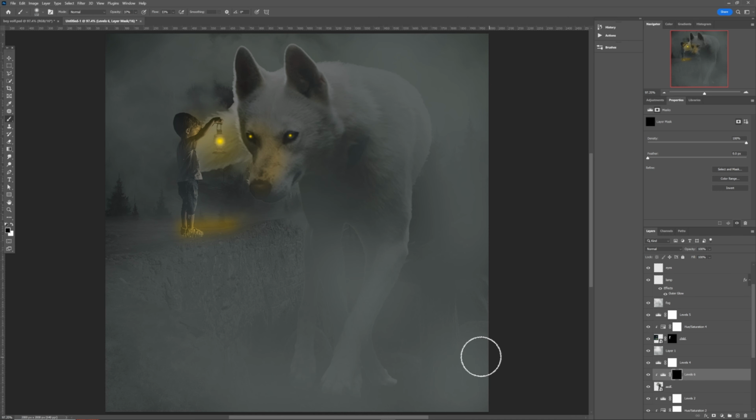Now select your brush tool by hitting B and select the mask. This time around the foreground color should be white because we need to paint some contrast to this part right here. And now you just need to paint over it like this. It's only affecting the part of the wolf and not the boy, because we don't want that part to be very vivid because it's far away. The wolf is big.